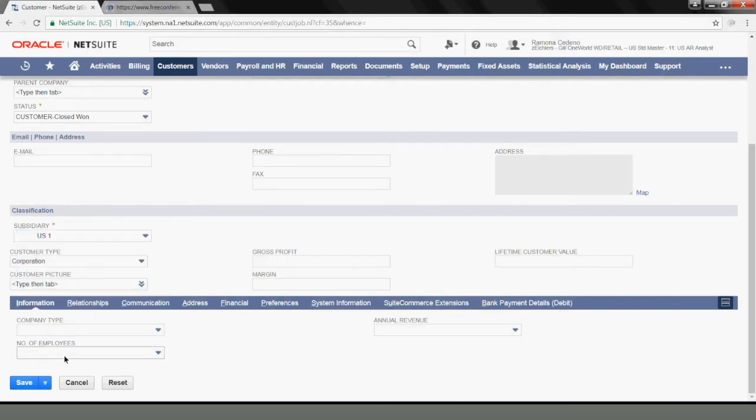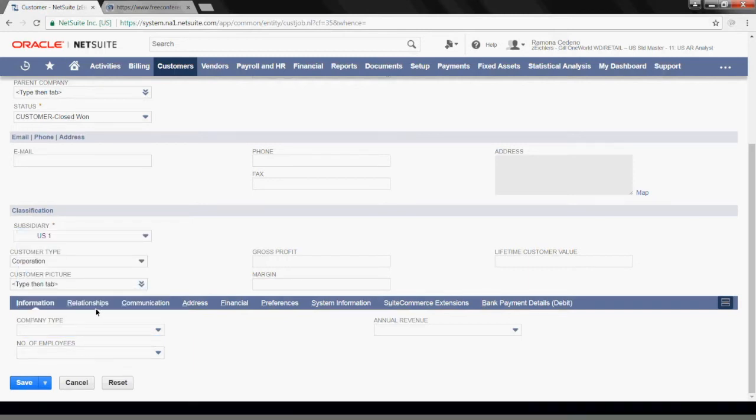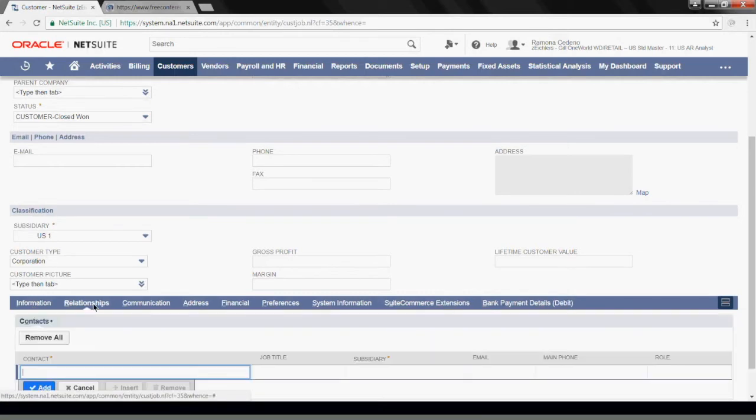You have the number of employees if you wanted to use that. If we go over to relationships, this is where you can enter a contact person and contact information for your customer. Under communication, you can initiate emails with your customer and track other events that you may want to log in this record.